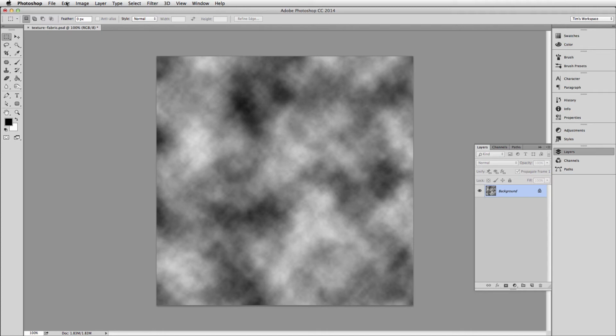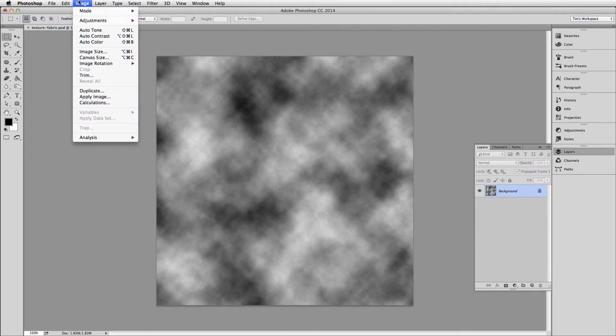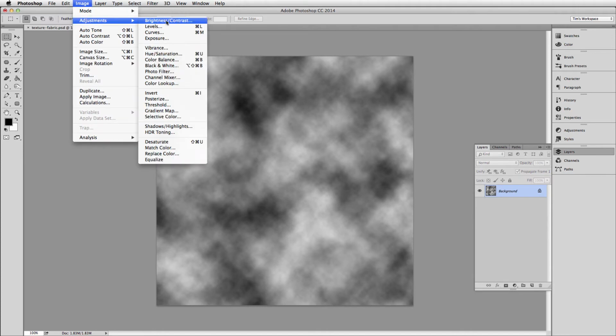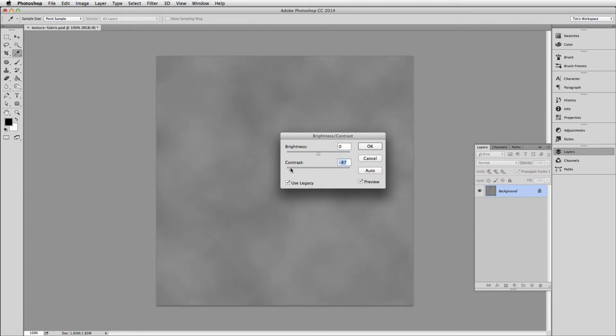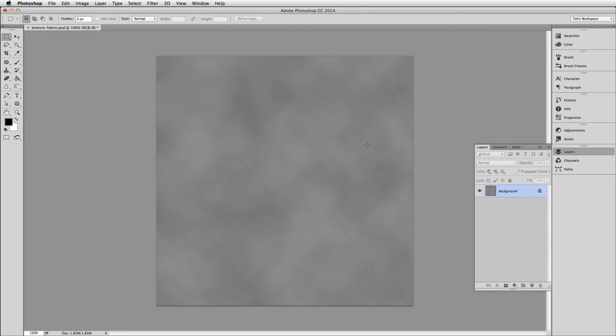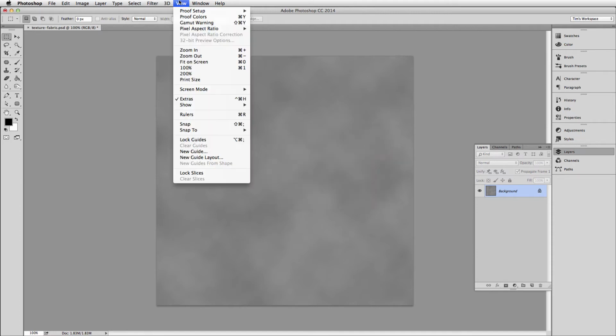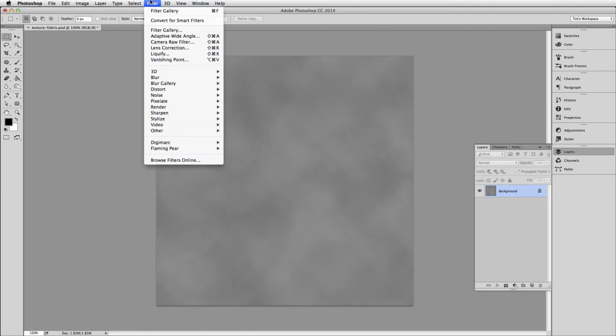So what we're going to do is we're going to Image, Adjustments, Brightness, Contrast. And because I am old and I don't feel like learning the new way, I'm going to use the legacy method of doing it. And I'm going to set our contrast at about negative 80, maybe even negative 85. Let's go with 87 because that's what I got. I'm going to go with it because I'm lazy. Boom, there it is.